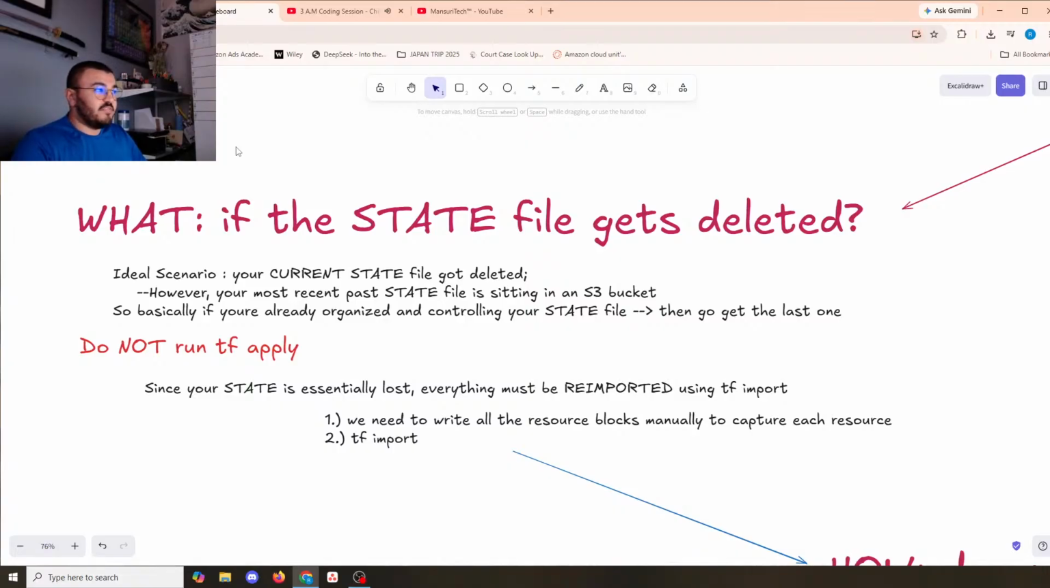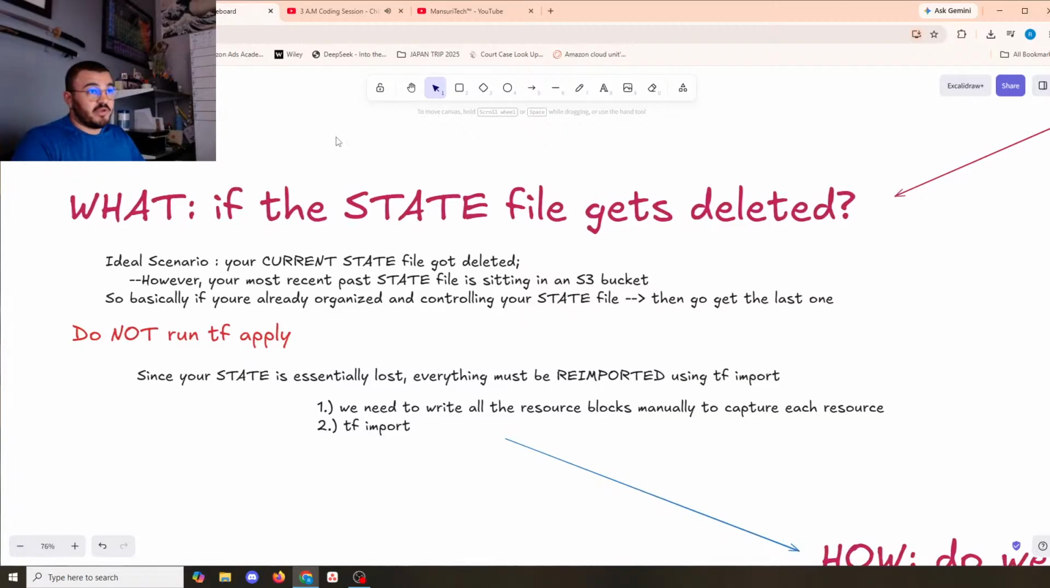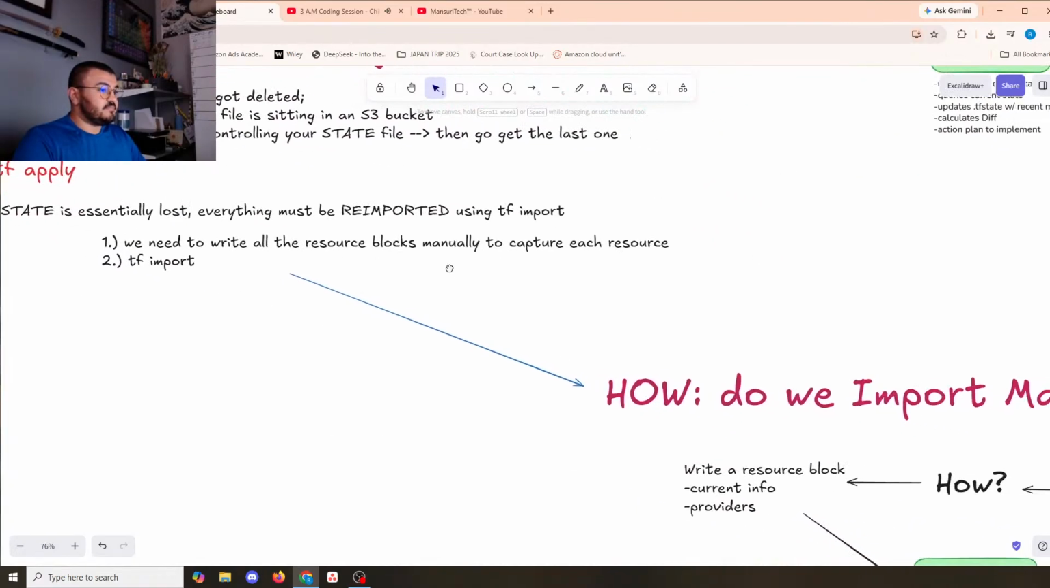And so with no state file, you run into a lot of issues. And so it's really important to take good care of your state file and protect it, because if you do lose it, you need to re-import everything using TF import. And so when you write all the resource blocks manually, after that you can use TF import to basically tell Terraform that you want it to recreate a state file based on all this information.